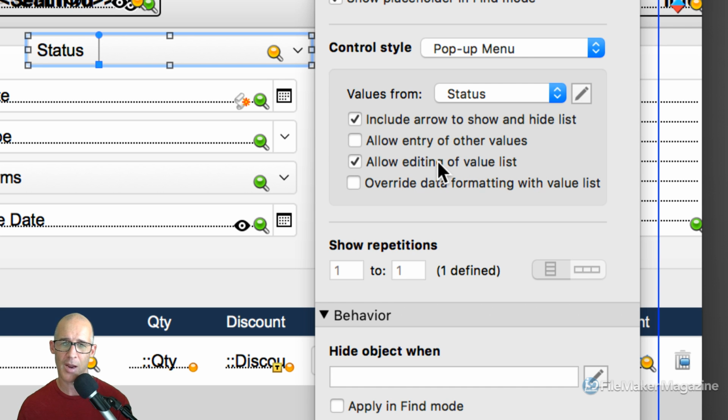You can see that right there. We can also choose this option of allow entry of other values. And we have a nice little display option where we can include the arrow. You can see that it turns on versus it turns off. But this is really the only way that we can actually allow the user to edit that value list.